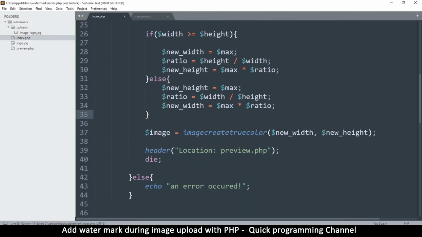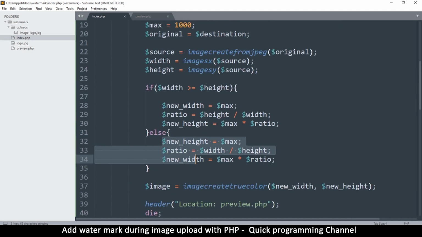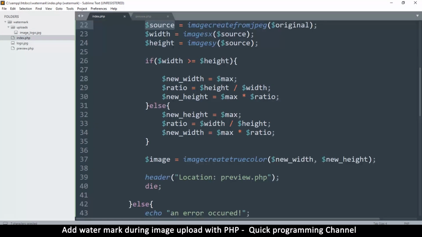And then once I'm done with this, I'll say image create true color. So I've created a new image with these new dimensions. And all I need now is to copy the source onto the new image and delete the source resource here. So I'm not actually deleting the original file, just the resource I created here, because these do tend to take a lot of memory. So I have two of these resources here. I have to delete them eventually.